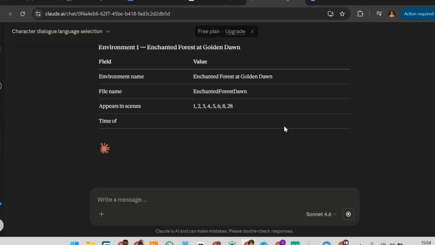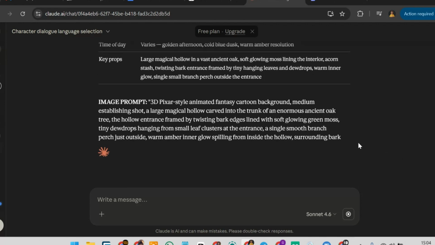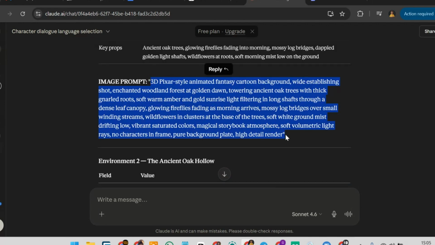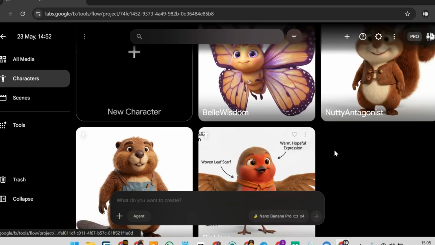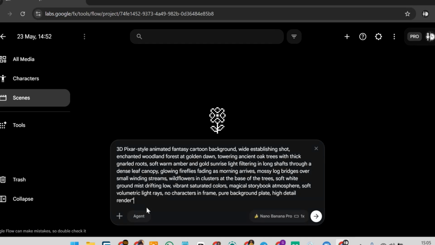Now Claude will generate environment and background image prompts for us. When the prompts are ready, copy the first prompt and head back to Google Flow. In the left-hand corner, click on Scenes. Click here and make sure your aspect ratio is 16:9. Now paste your prompt and hit Enter.